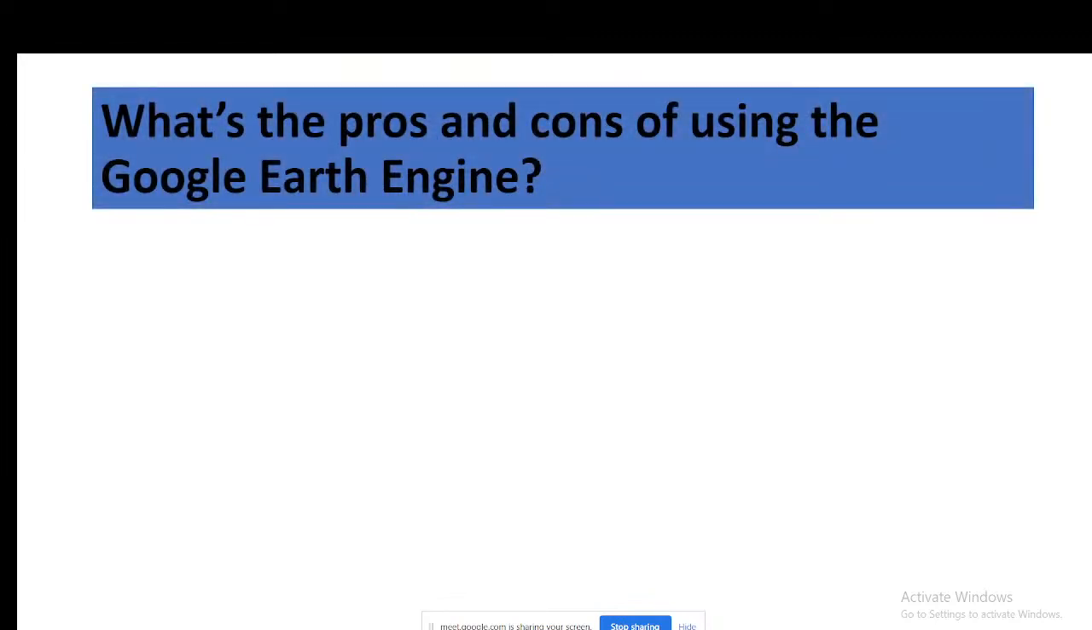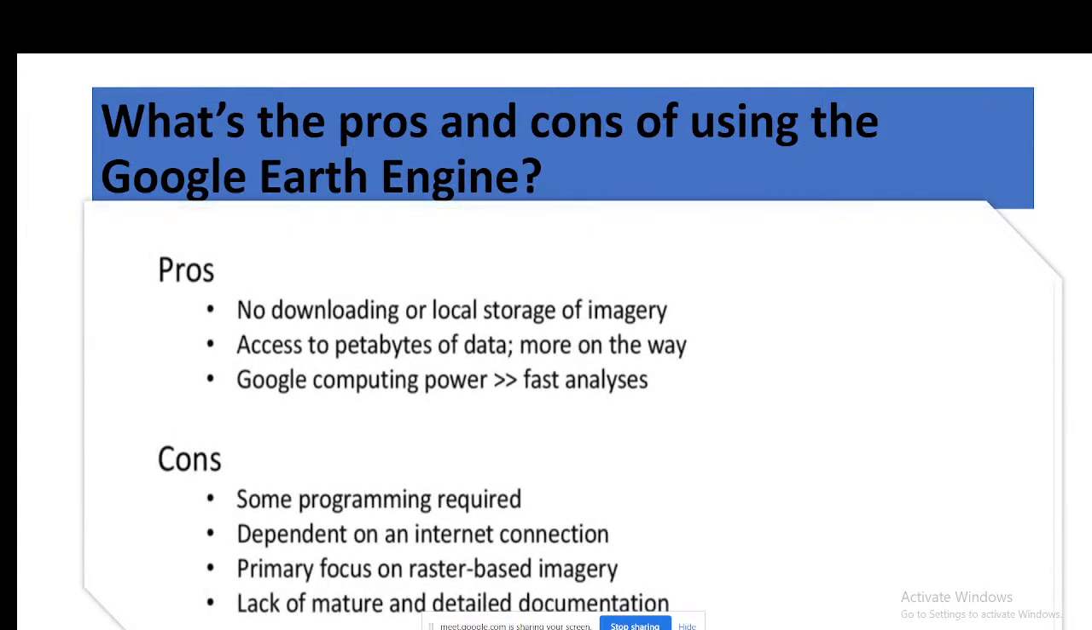Then it also has some advantages as well as some disadvantages. First of all, when you want to use the Google Earth Engine platform, you don't need to download any types of satellite images, because all of the satellite images we can easily access from the Google Earth Engine server. It accesses petabytes of data or more on the way. Its computing power is very fast, for any big region. Do you know what pros and cons mean? Pros means advantage, and cons means disadvantage. So advantage and disadvantage.